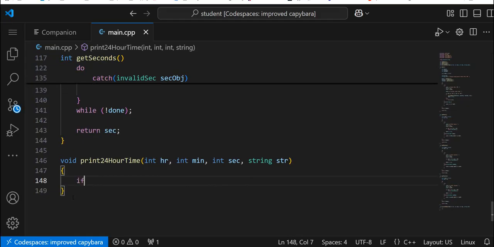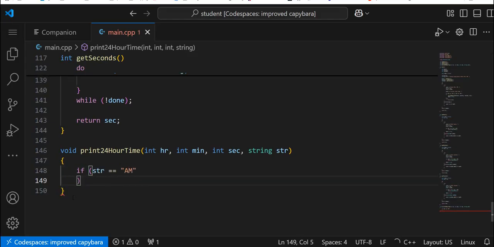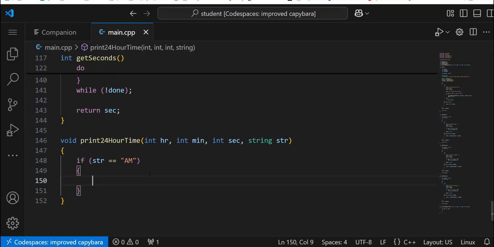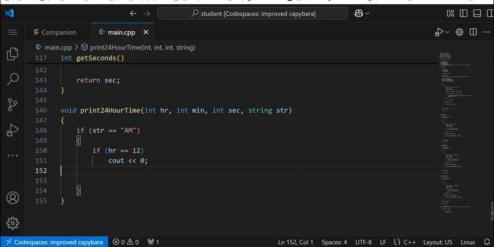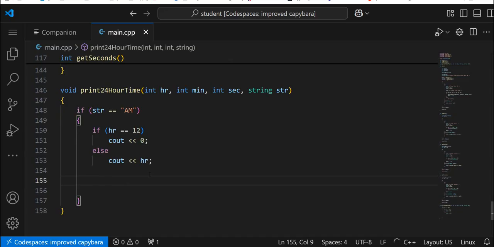And here, let's jump to if str is exactly AM, and bracket there, and we'll do if hour is 12, cout 0, so it restarts at 0. Else increment by 1. cout HR, and cout.